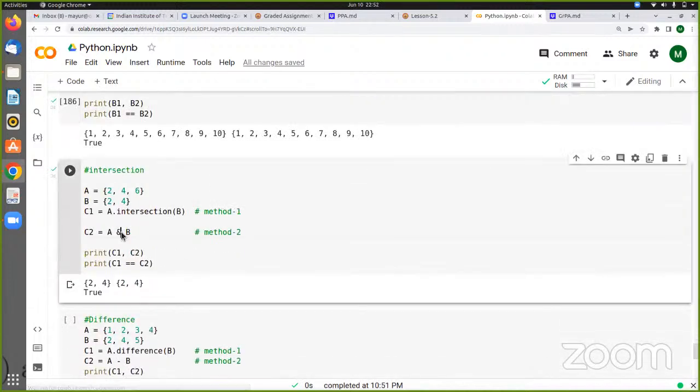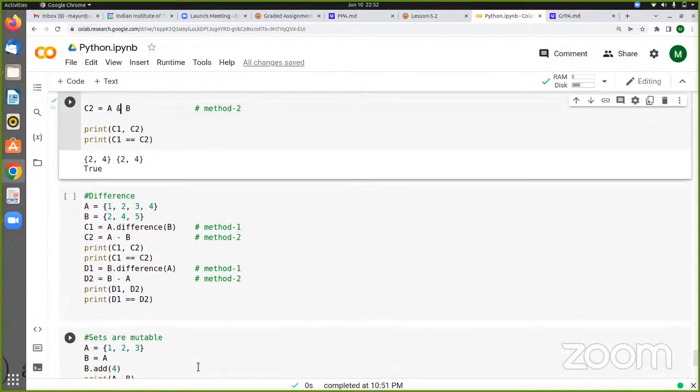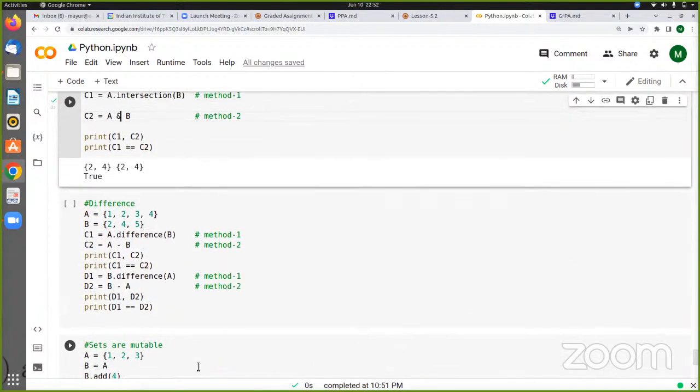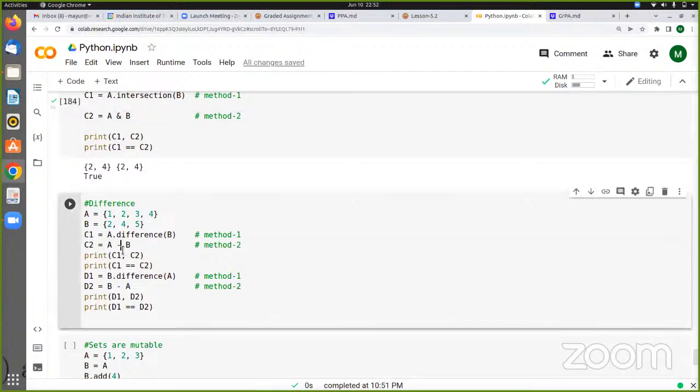Here also we can't do plus. Anyway, plus is not a sign for intersection, right? Oh, okay. Then for difference you can use a dot difference, or you can directly use the minus sign, a minus b. Here you can use minus. Now you can check here.